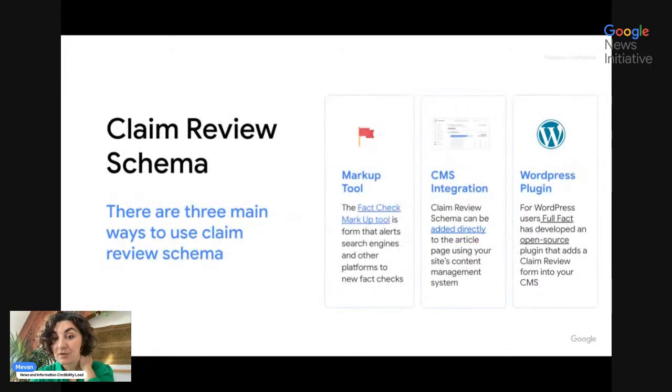So if you're interested in using claim review schema yourself, maybe you're a fact checker or maybe you're a fact checking desk at a newsroom, then there are 3 ways that you can use claim review schema. You can use the markup tool. This is a form that we host that you can just fill in and it adds it to the database that's open and public.